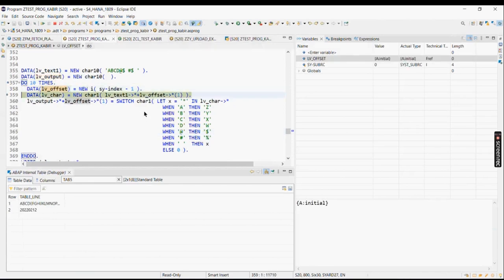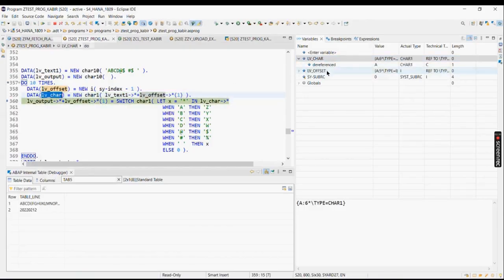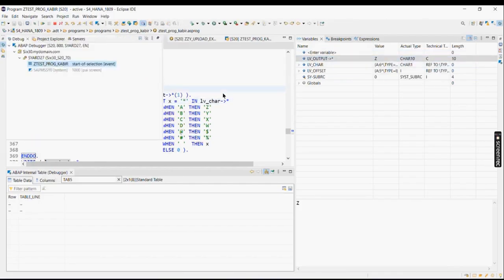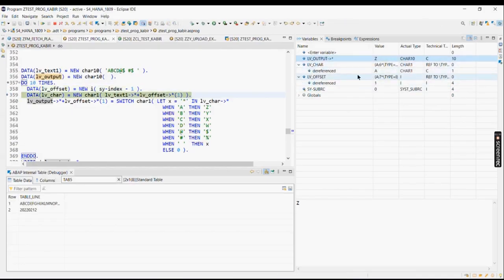So this is LV offset. Initially the value will be 0, right? LV char, initially the value will be A, this first particular value, right? So LV output when A, this will become Z. Similarly, when I go here, now again LV offset becomes 1, and now LV char becomes B.